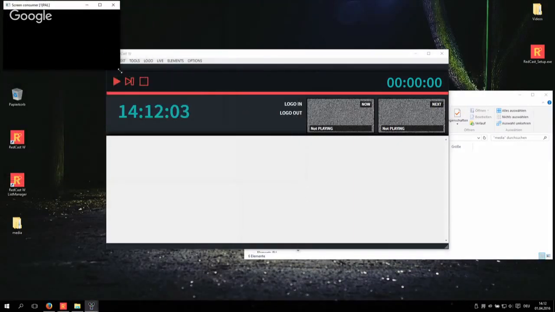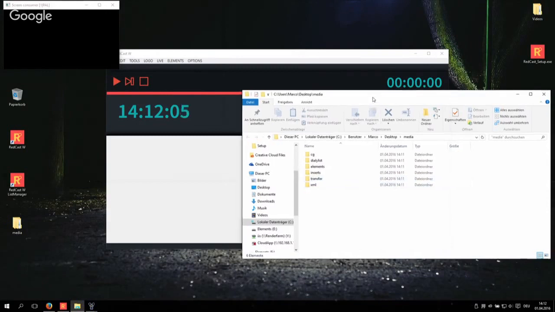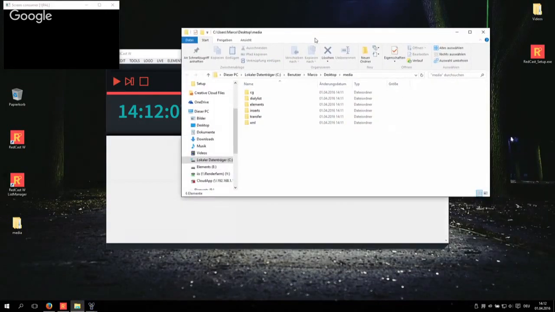I have a few files here. Then it creates automatically a few folders. CG, I explain this in a few minutes. Daily list, elements, inserts, transfer, and XML. What does it mean?